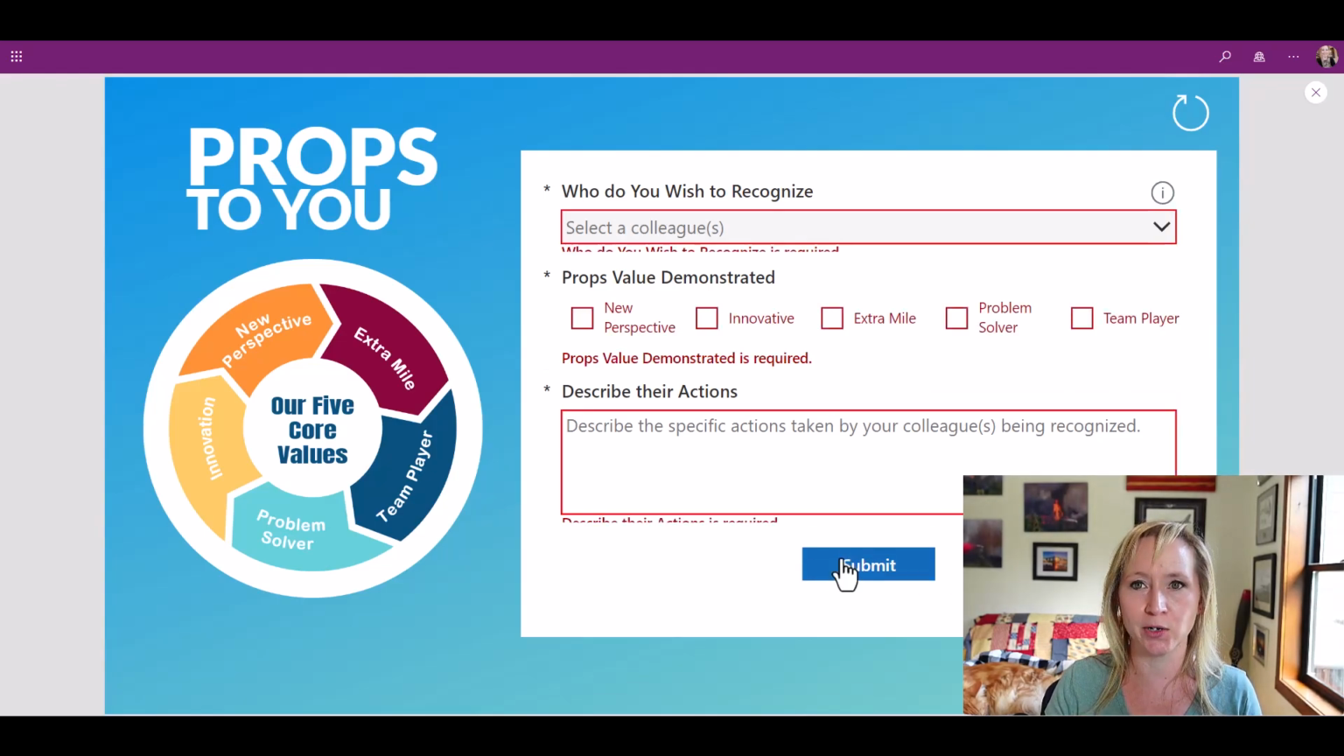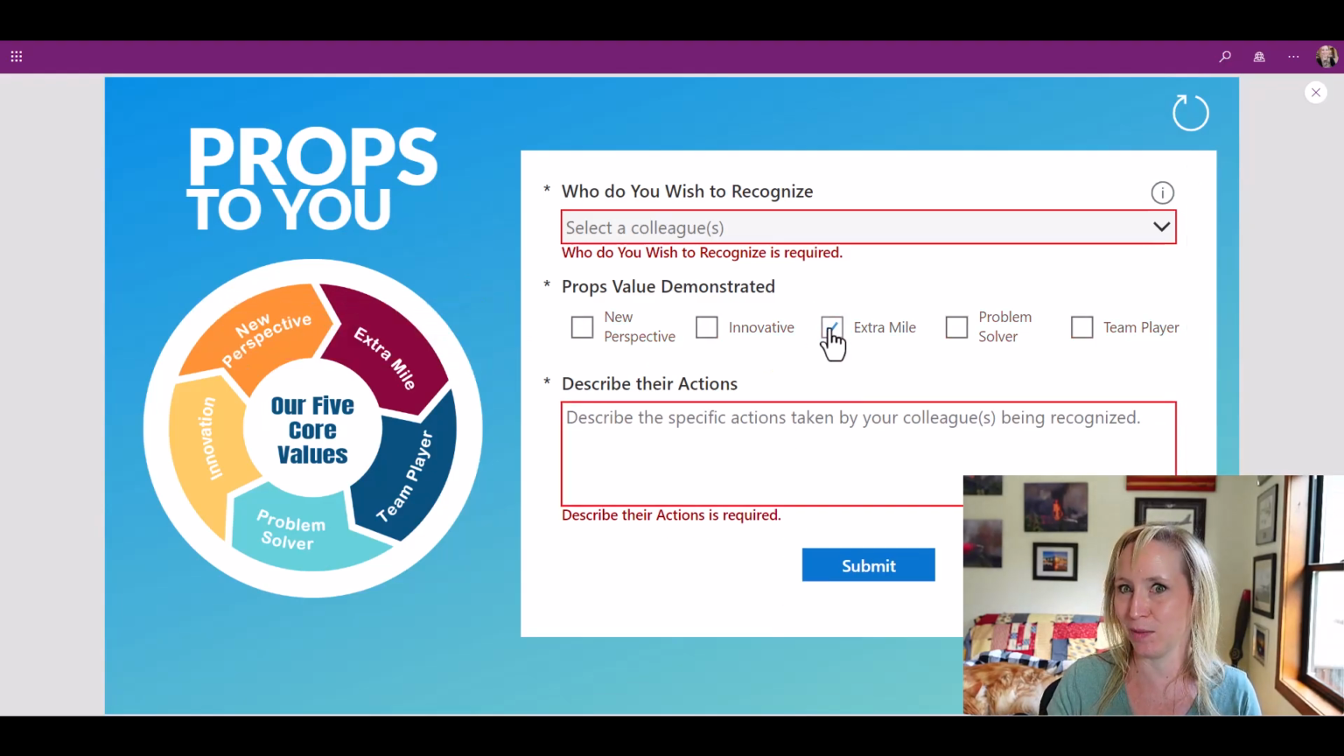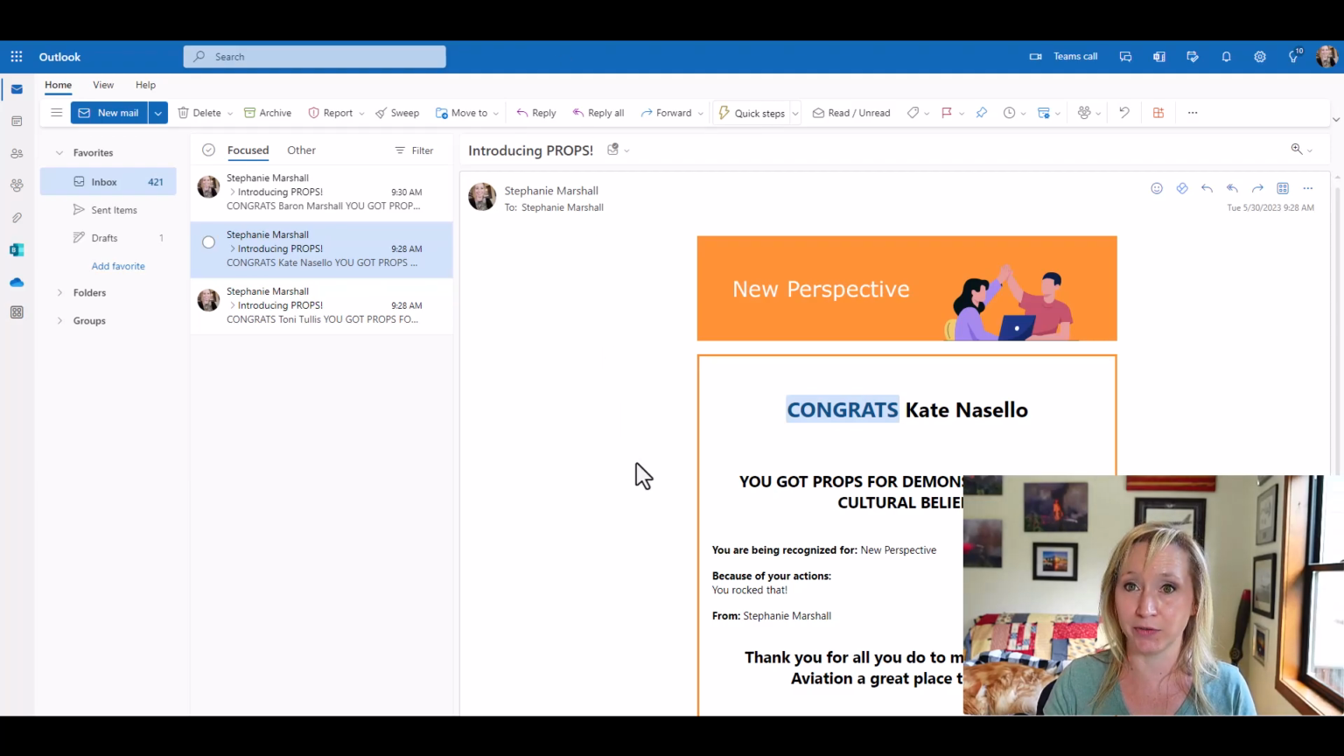The second part will be taking a SharePoint multiple choice column and turning it into the multi-select checkboxes that you see here that are required. And the third part will be the notification emails that get sent out after. The nice thing about the notification emails is that we're taking the cultural belief or the prop that the employee was recognized for, adding graphics, customizing the colors, and leveraging HTML. You're going to want to stick around for all 3.